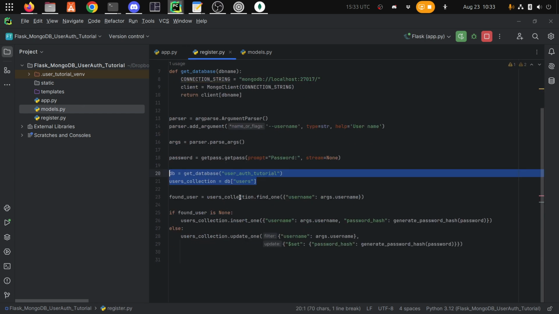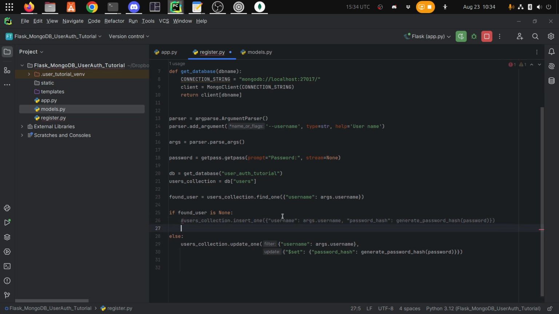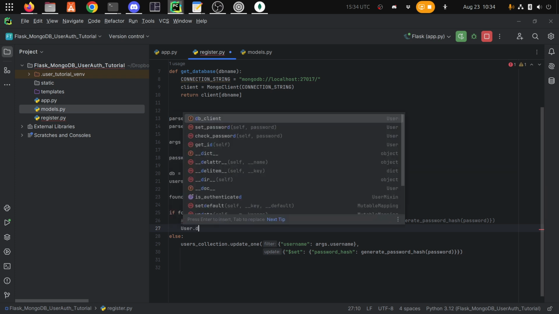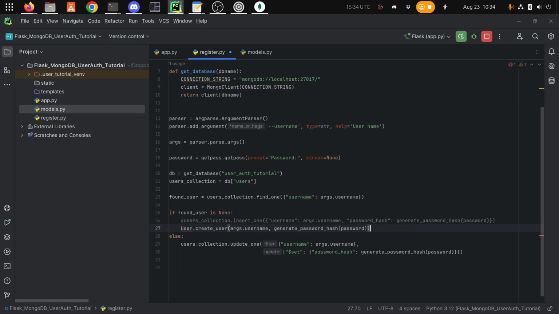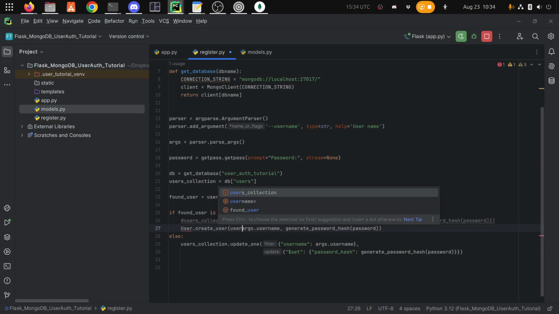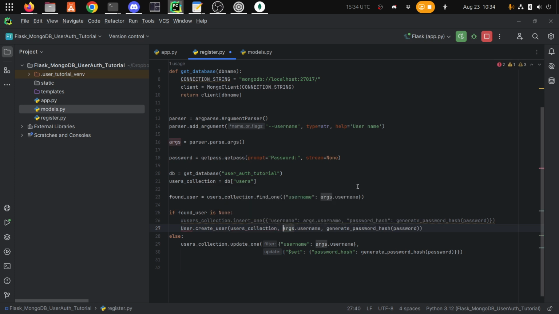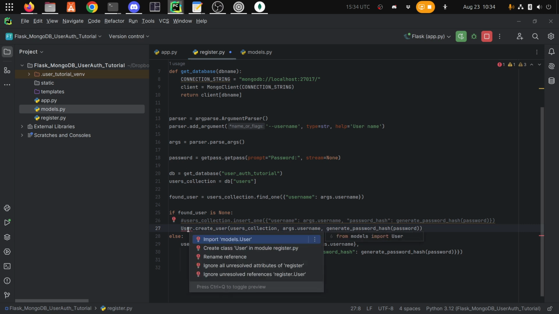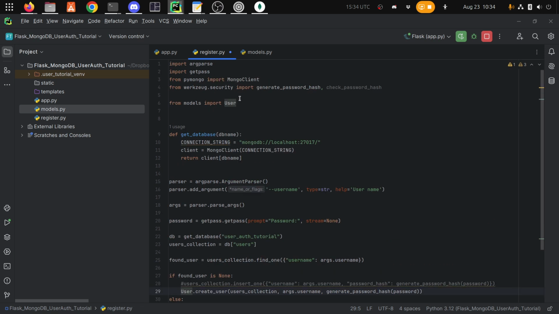Okay, so now let's go back to register and let's change this up. So if the found user was none, then what we actually want to go and do is create a new user by saying user.create user. We need to pass the DB client, which is the user's collection. Okay, there we go. And then we will need to import that from our models.user. Yes, okay, right there.